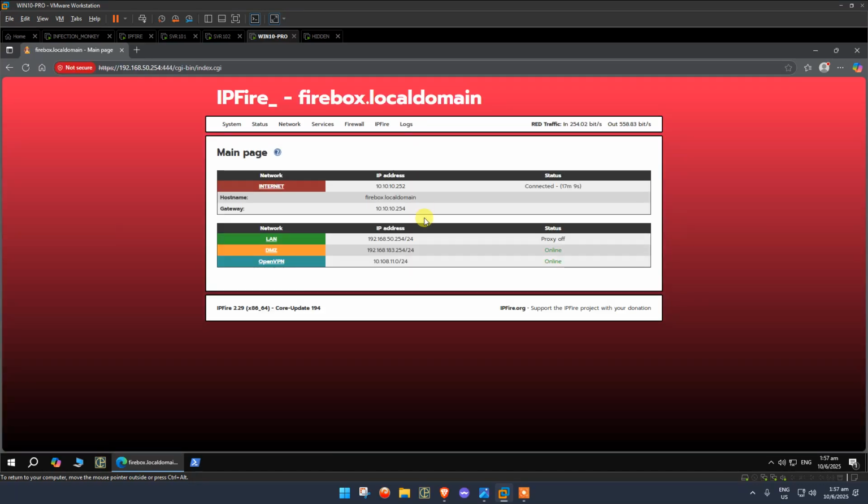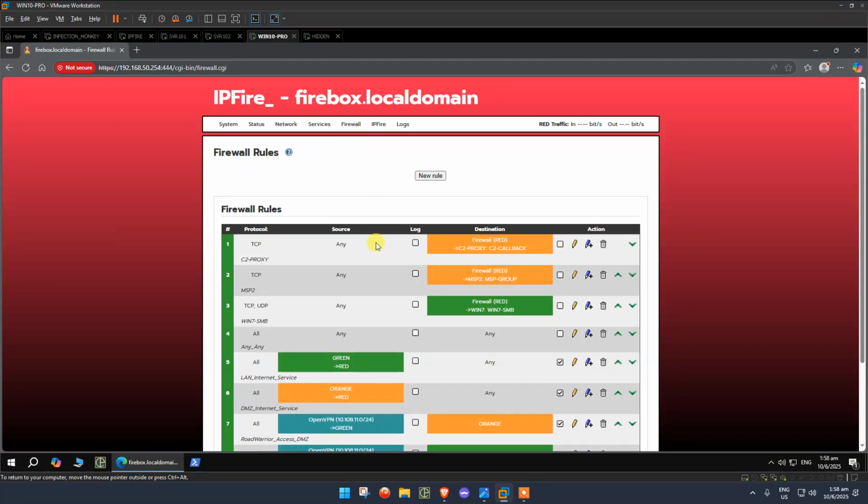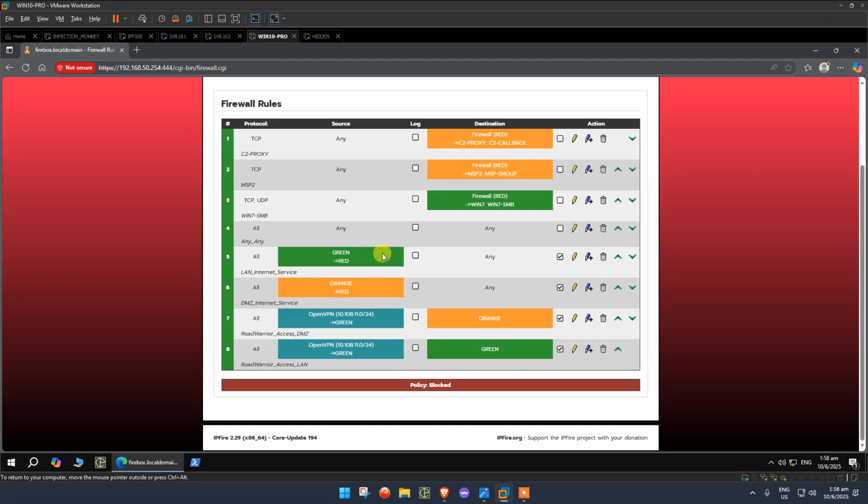So this is my IP firewall, and let's look at the firewall rules. Over here I have a whole bunch of rules. These are basically to allow outbound traffic from my trusted interface. We can ignore the rest of them. These are for the VPN, for OpenVPN use. This is for the DMZ, which we will not be using in this scenario.